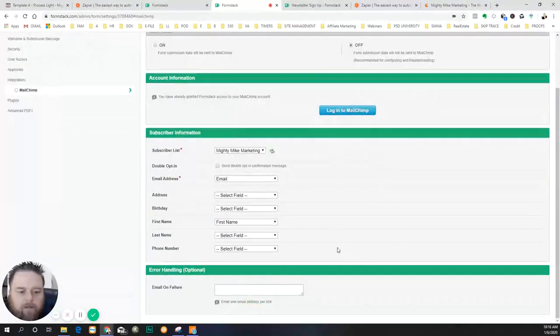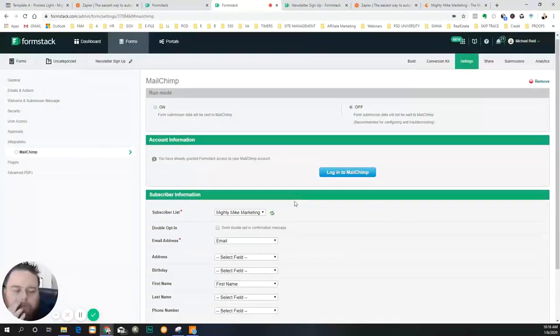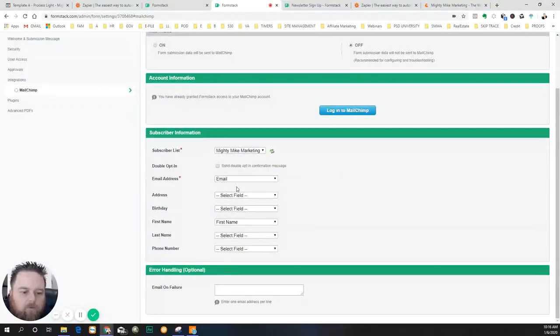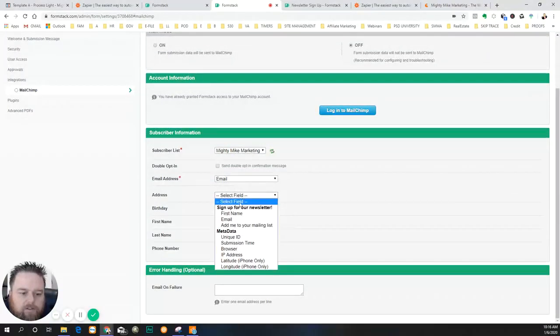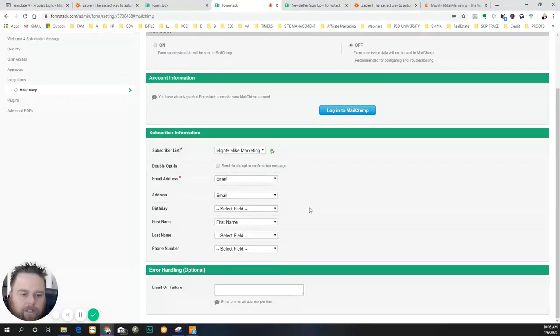So Mighty Mike Marketing. And this is really the only area I'm going to show you, the mapping. It can get much more complicated depending on how long your form is, but this is how simple it is. You just see where it says address. I have to tell MailChimp which one I want it to map to. So email address means email. Address, I don't have an address. We didn't ask for an address, so sorry.